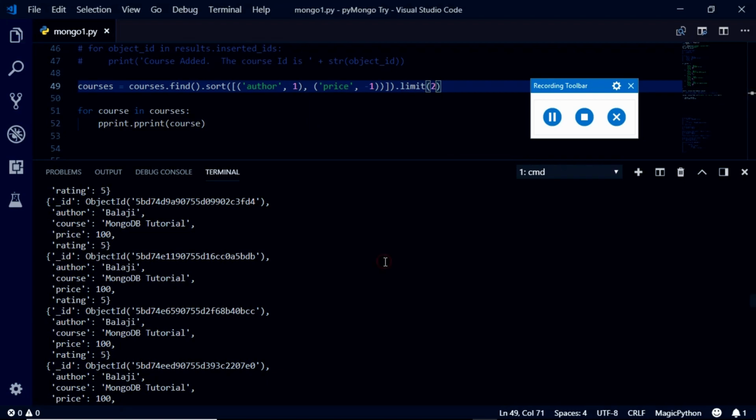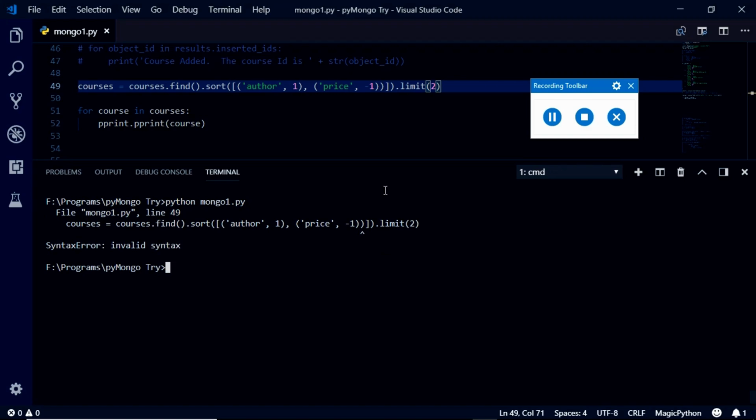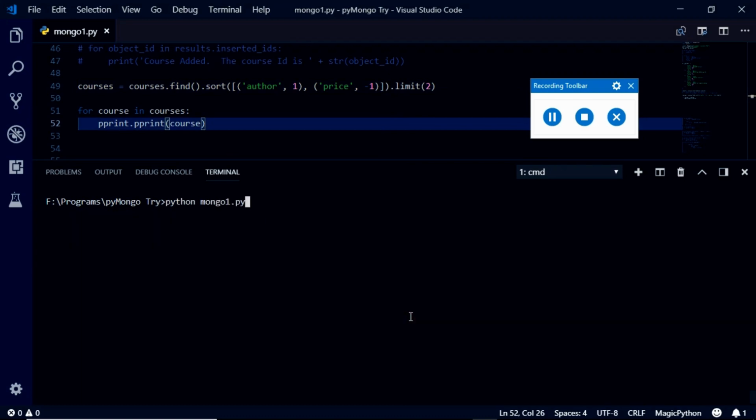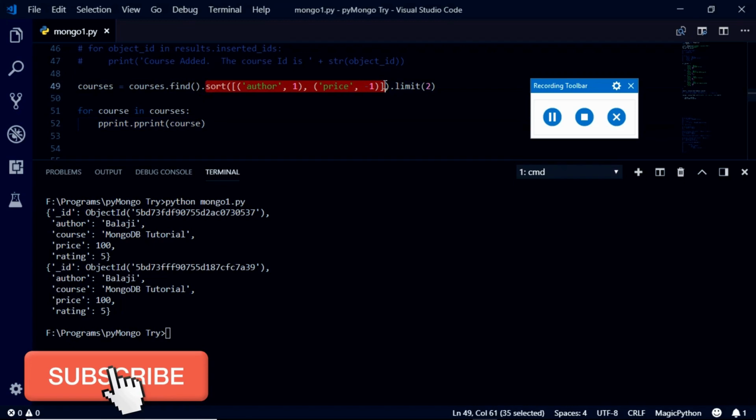I will clear the console and run this program once again. Okay, I'll clear the console once again and then run the program. See, right now it returns only 2 documents. It returned this sorted output because after find I use sort, and only then I applied a limit. So it is returning the sorted output and then limiting the output to 2 documents. I can even remove this sort; we don't need this sort right now.